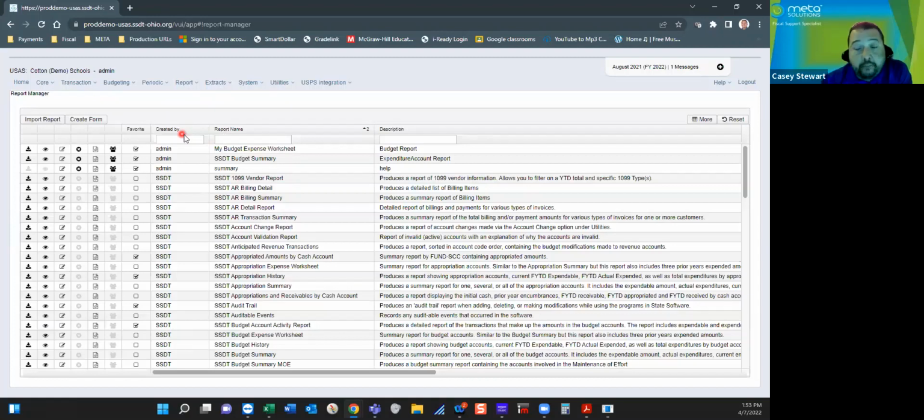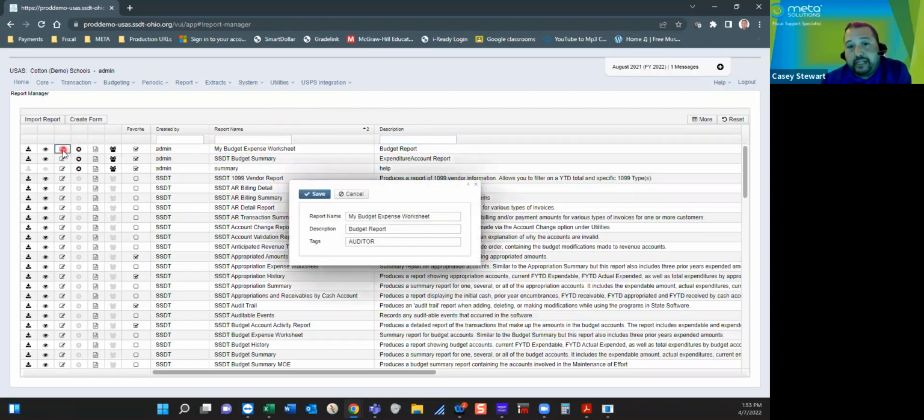So these columns are pretty self-explanatory. Created by is who created the report. For example, SSDT created all these reports. And if you copy that report, it's going to show your username because you copied it and you're now making adjustments and saving that report. The report name is exactly what it is, whatever you choose to name it. And then the description, again, we can edit those fields by clicking on the edit button: my report name, description, and tags.